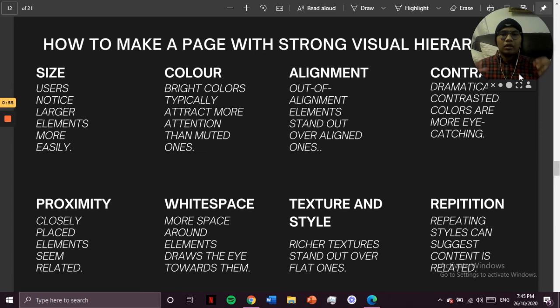Alignment: what stands out over the rest? For example, the Twitch page. You see the main live streams that are going on, and the live streams play when you are on the website. Okay, the videos play. Contrast: the most eye-catching colors, I would say. Right. So you have to take those into account.